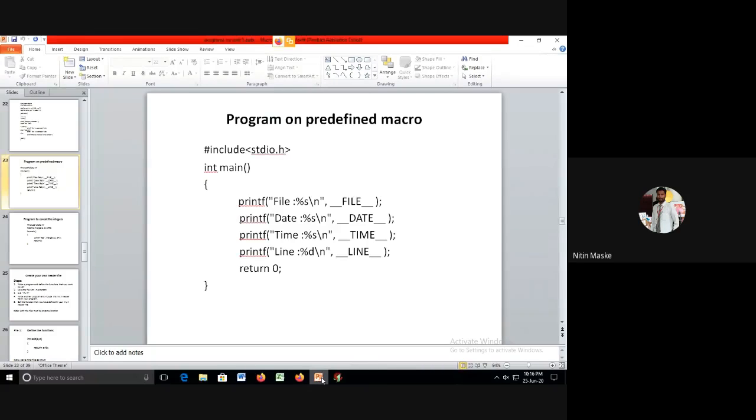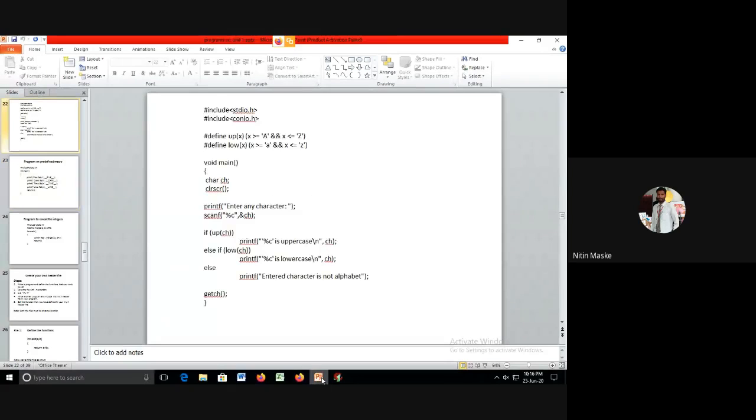We have seen some of the predefined macros, like file, date, time, line. These are predefined macros. There is no need to define them. Likewise, the way we have defined these macros, these are user defined macros. You can see the third and fourth macros, hash define up and hash define low. These macros are defined by the user, so you can say these are user defined macros.